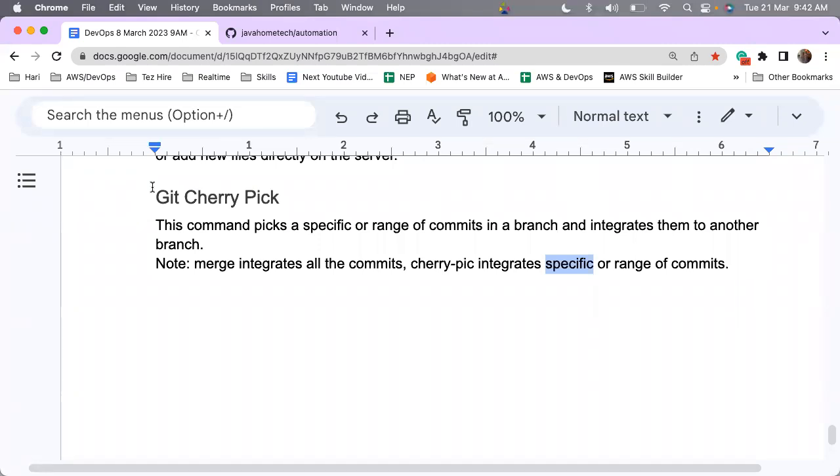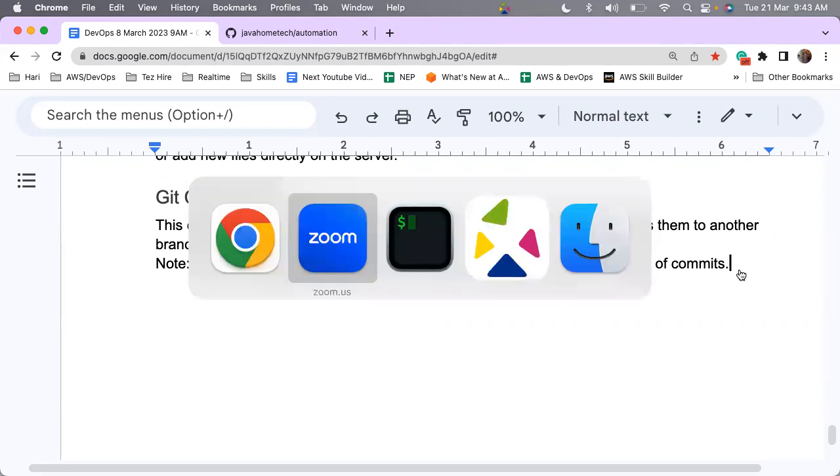But ultimately, to promote itself as a better tool, it has to provide all the features. And what we need depends on the requirements we have. So, git cherry pick. You want me to show that demo?